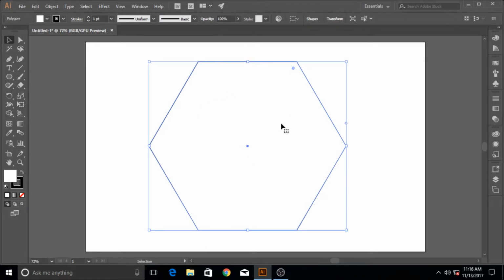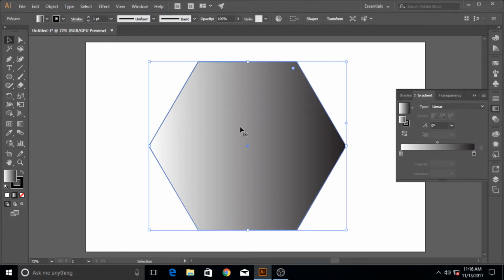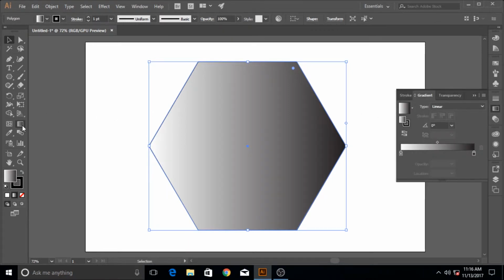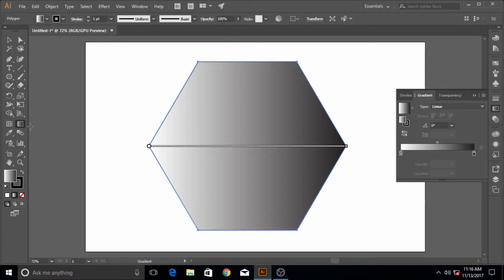Unlike Photoshop, where you make a shape or select it and then apply the gradient, it does not work like that in Illustrator. I have clicked the gradient tool, but it does not apply it. In order to use the gradient tool in Illustrator, the gradient must already be applied beforehand. Now if I click on the gradient tool, it gives me this bar.